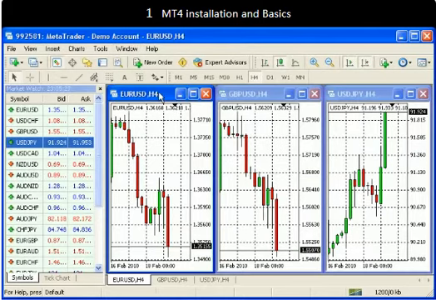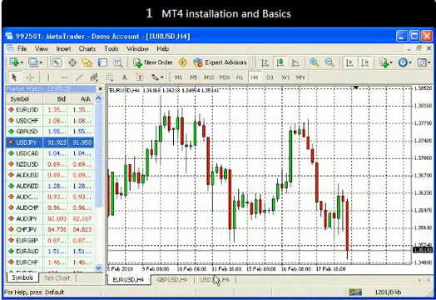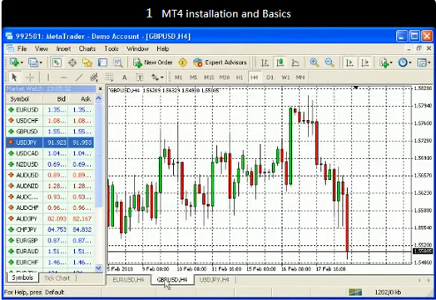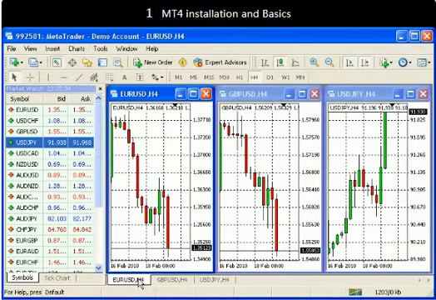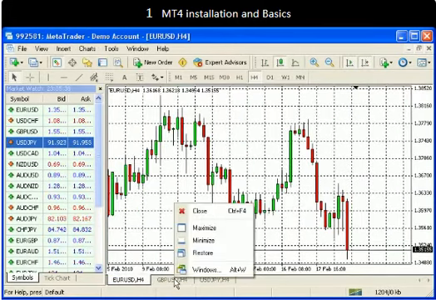To switch charts, click on the tab below. Double-clicking on the tab will enlarge or reduce the chart. To close a chart, right-click on the tab button and select Close.